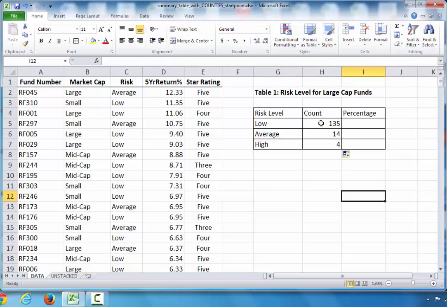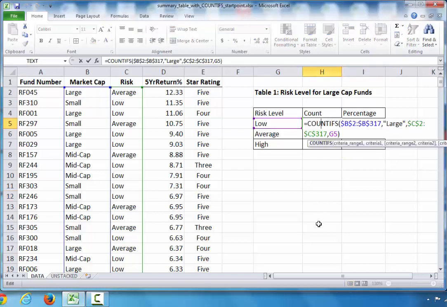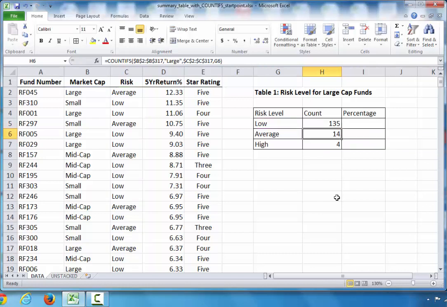135 have low risk, 14 have average risk, and 4 have high risk. So again, to take a look at that formula, it's just COUNTIFS, range, criteria, range, criteria. And you can have more than 2 if you want. You can have multiple ranges and criteria. The only trick is you have to make sure the ranges are the same shape, because what it's doing is looking at pairs.